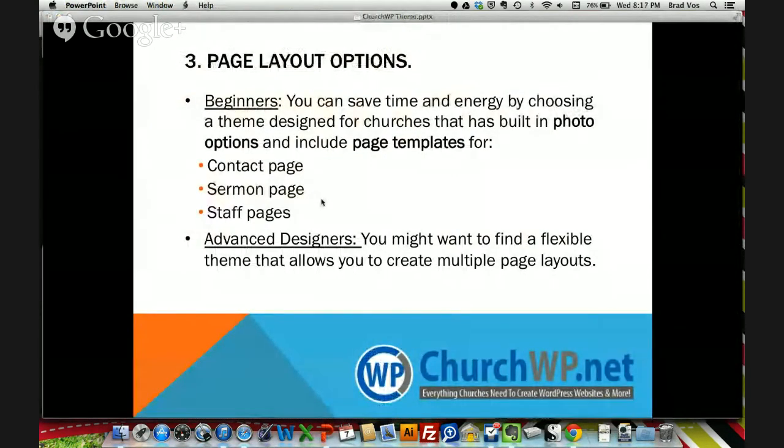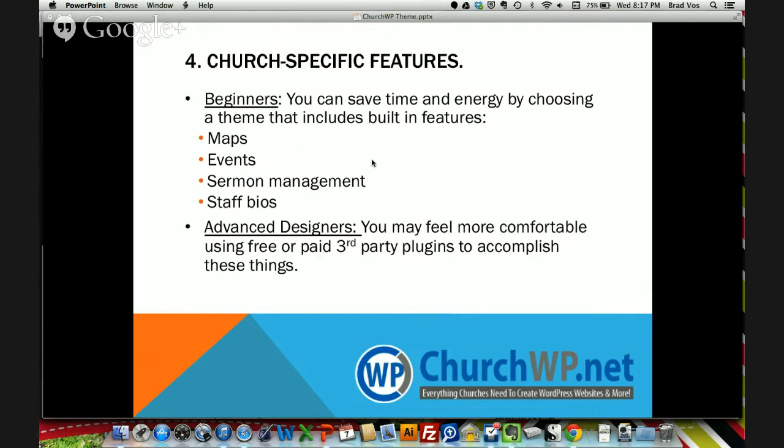If you're a beginner, you might want to choose one of these themes that's designed for churches with the church page templates and has some of the photo options that you need. Advanced designers, you may actually want the opposite. You may find a theme that allows you to create multiple page layouts. And again, our favorite for that is the Divi theme by Elegant Themes. It has a page builder that lets you literally create anything you want on any page, or you can even use shortcodes and some of those kind of things. But if you're a beginner, we definitely recommend that you use a theme that has some of this stuff built in, some of these page layout options.